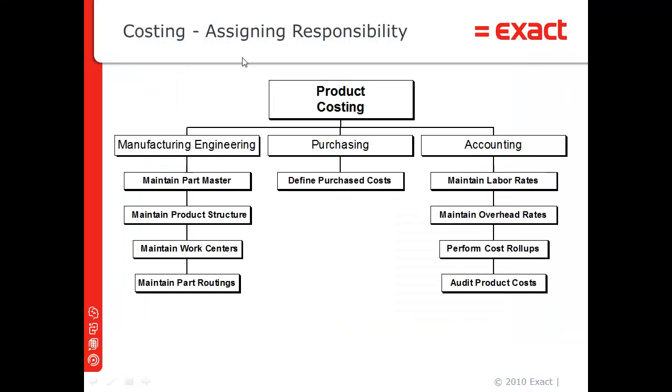Okay, now let's take a quick look at how you might assign responsibility for costing in Max. You can see at the very top here we have product costing. Manufacturing engineering would maintain the part master, maintain product structures, maintain the work centers, and maintain the routings. Purchasing would define purchase costs. Accounting would maintain the labor rates, maintain the overhead rates, perform the cost roll-ups, and audit product costs.